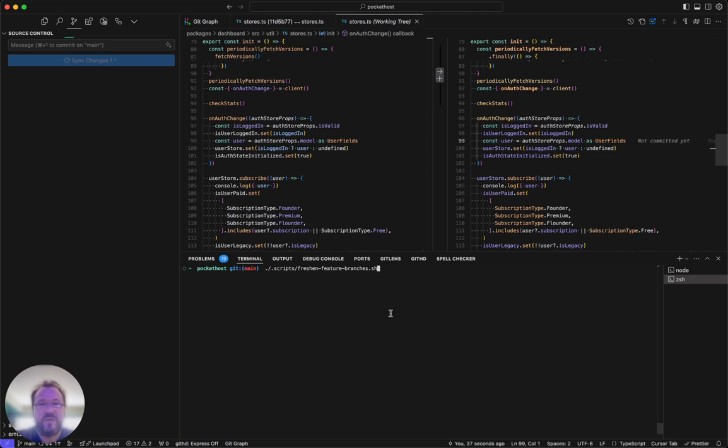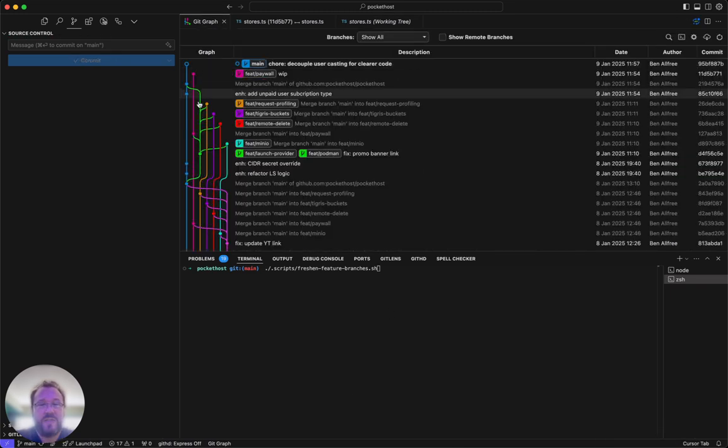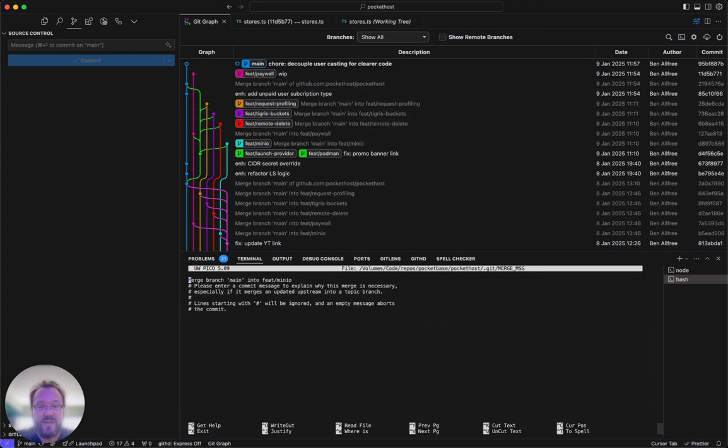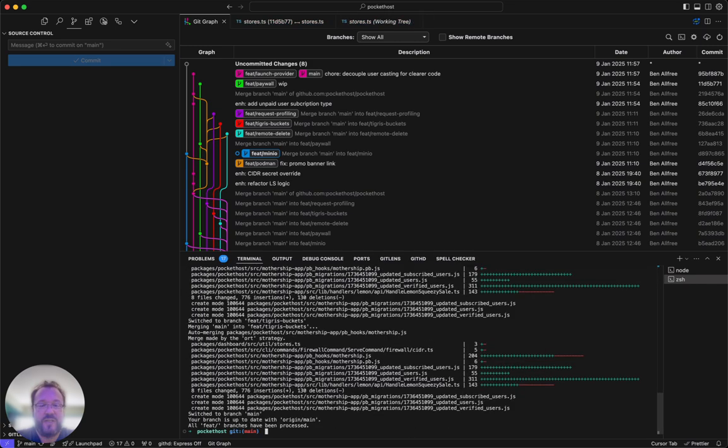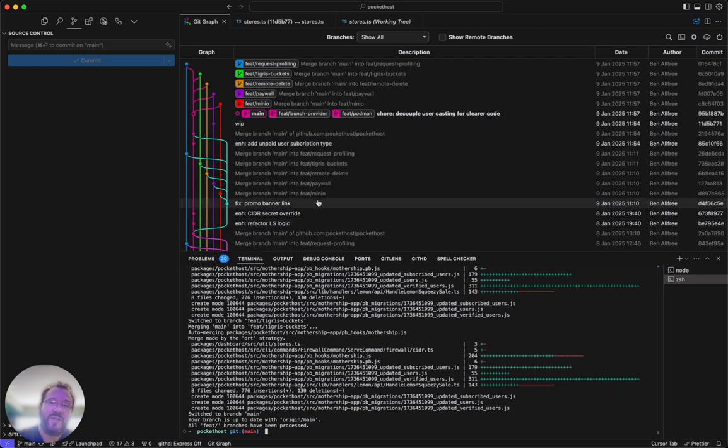Remember that freshen feature branches script? Check out what this does. Right now, all these feature branches down here, including paywall, are behind main, right? So as soon as I do this, I'm merging. It looped through all those feature branches, and look what it did. It stacked them up. It merged everything from main into those feature branches.